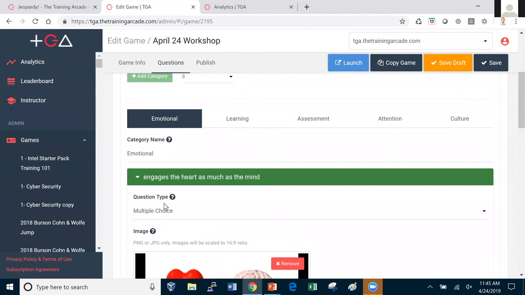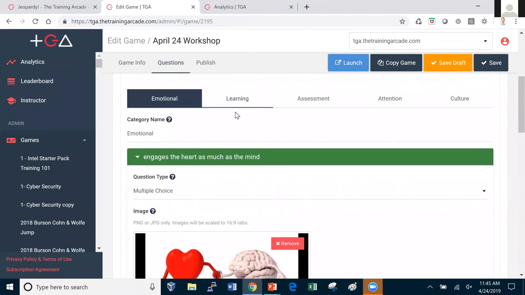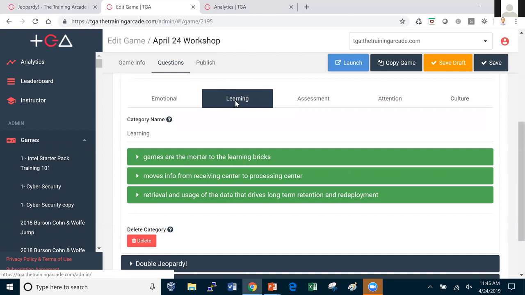But what I wanted to do now is complete the board in a more timely fashion by talking through the other five reasons that you should consider using the Jeopardy game as part of your training. Under the category of learning, games very much are a complement to the presentation, to the videos, to the live instruction, to the audio, whatever the traditional methods you're using for your e-learning and instructor-led training. Games really are the mortar between those learning bricks. It's going to help cement those bricks together.